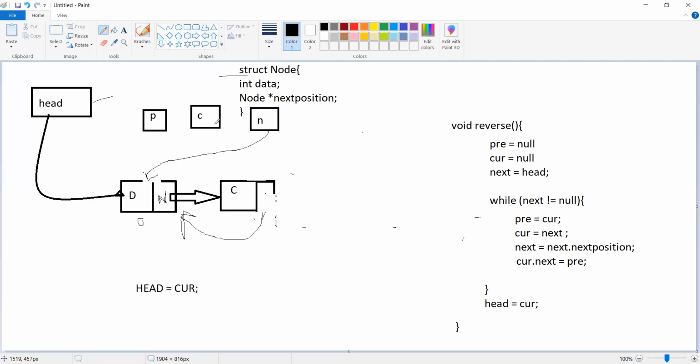Previous equal current. So we are saying previous, wherever current was pointing, make it point at that. Current is pointing null at this moment, so we are still making previous point to null. And then we are saying current is called next, right? Which means next is pointing at this node in this moment. We are saying wherever next is pointing, make C point at that node, right? So C will point at this, right?